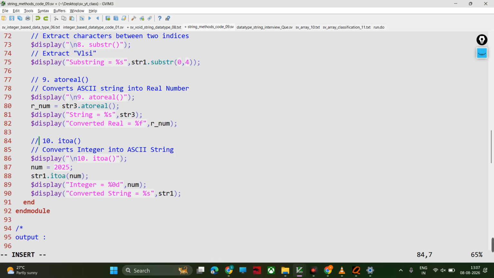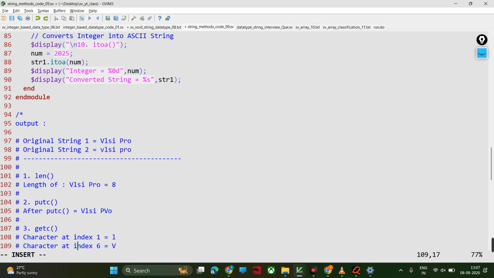Then in the 10th you have itoa, integer to ASCII actually. This is an integer value that you need to convert into ASCII. So on line 88 we are using the itoa method to convert. Then we are printing. So you see the output now.